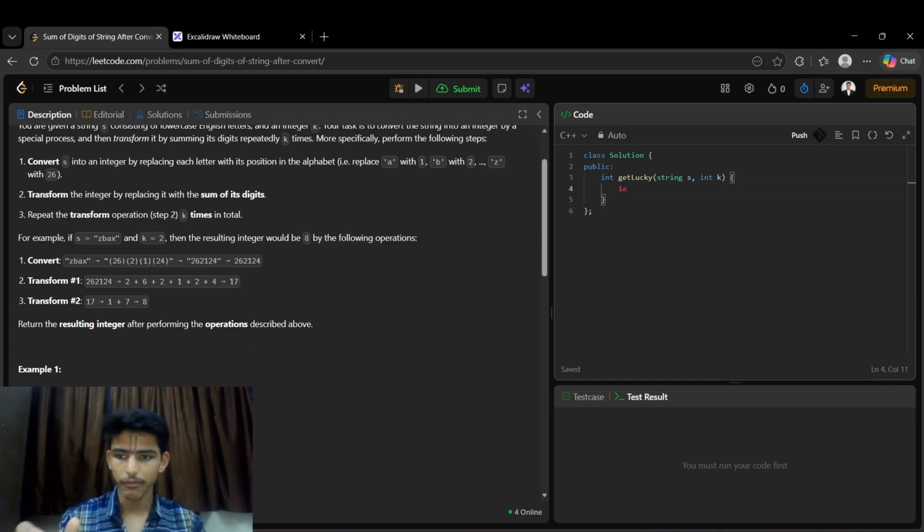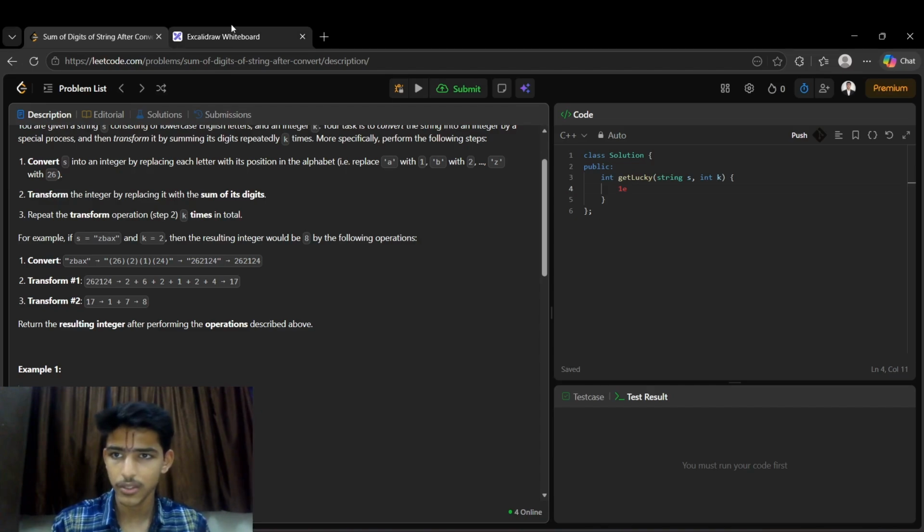So our task is that we need to transform the given input string, as many times as k is given. We need to transform our given input string k times. Now what do you mean by transform? Transform means to convert the string's letters into their place values and take a sum of them. Let me show you by an example.